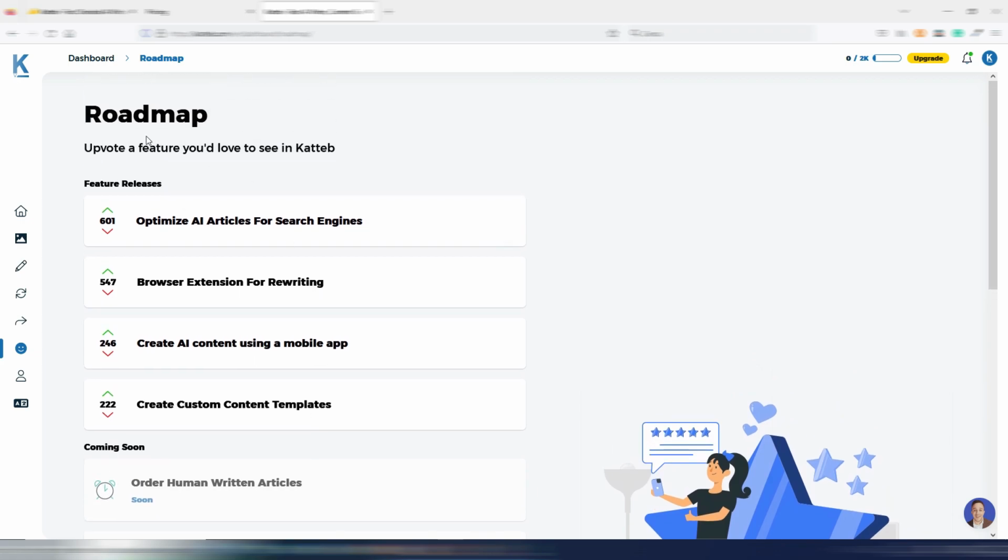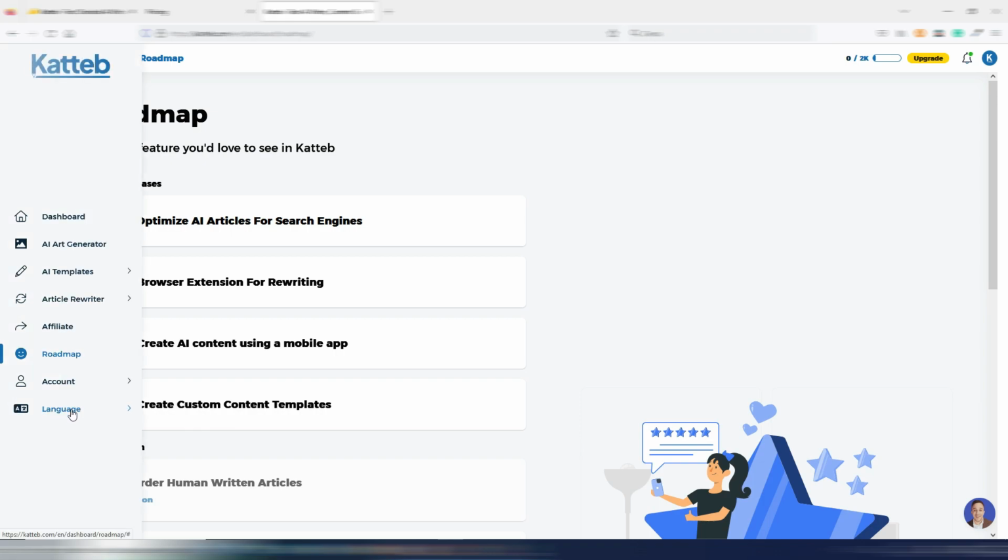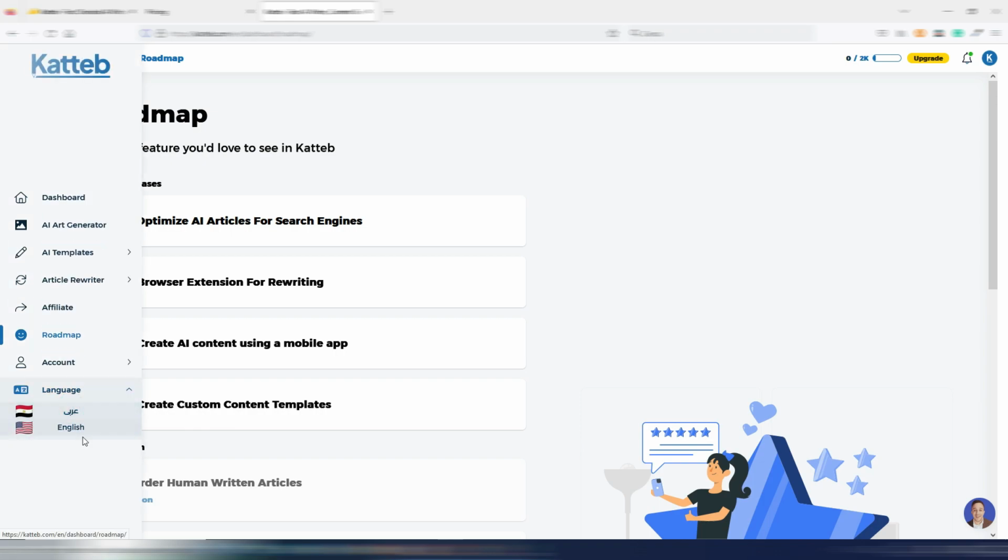And then we have some new features that you can upvote here. Create custom content templates, create AI content using a mobile app, browser extension for rewriting, and optimize AI articles for search engines. This is the most upvoted, so I think it will come very soon inside Katteb. This is the language only for the backend. You only have two options, Arabic and English.